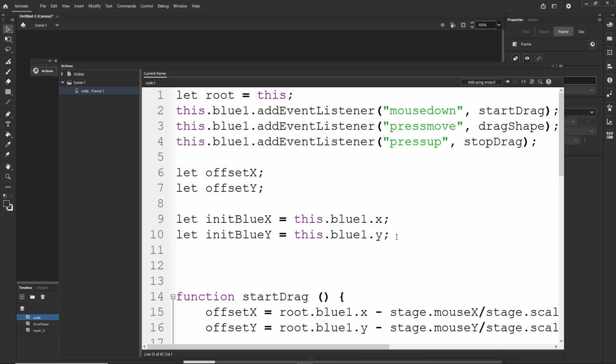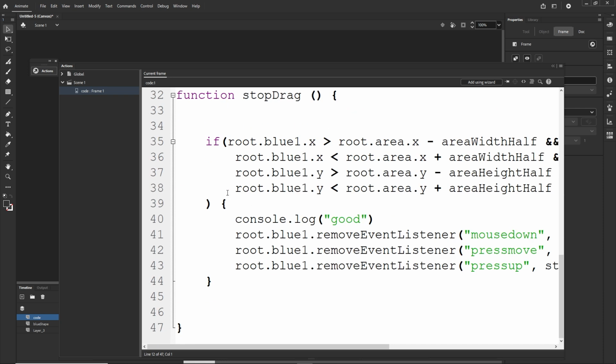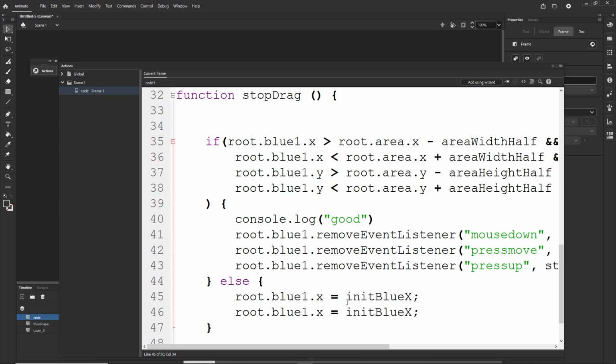But what we are going to do is we are going to have an if condition. When we drop, we are going to have a condition: if the shape is inside of the area, we are calculating it in here, this is what is going to happen. Else, if it's not in the area when we drop, we are going to say that root.blue1.x is going to be equal to initBlueX, like so. And the same thing, root.blue1.y is going to be equal to initBlueY, like so.